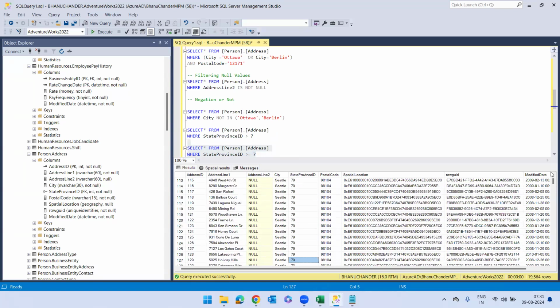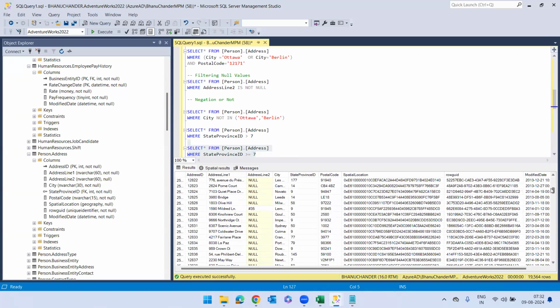And I query it. Let me check here. See, here you get 7, but here you don't get it. Greater than means strictly greater than, and greater than or equals to means it is either greater than or equal to 7.